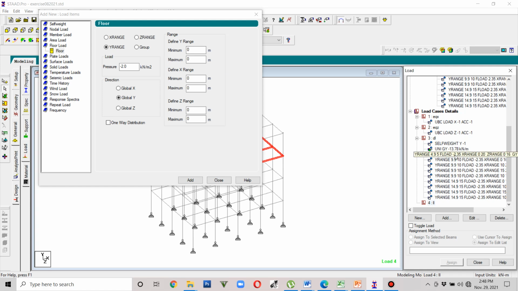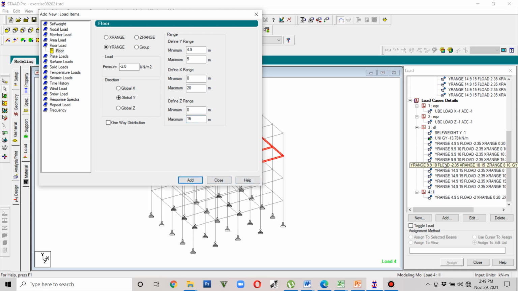Y range, we just copy this. Y range of 4.925, and then 0 to 20, 0 to 16, right? So we add, and then the next range is 9.9 to 10, and then 0 to 10, 0 to 16, so we add.